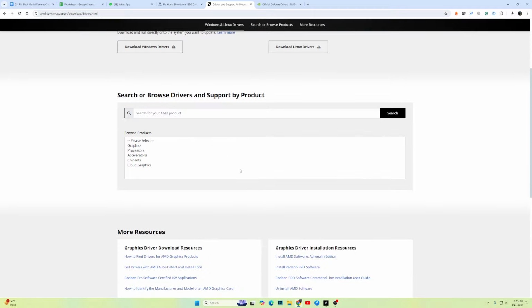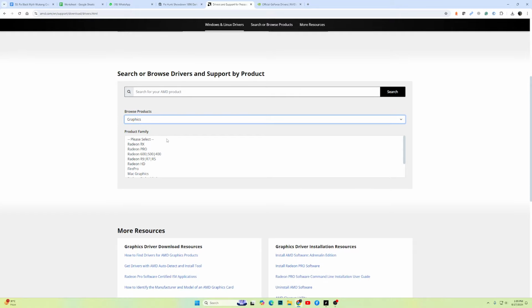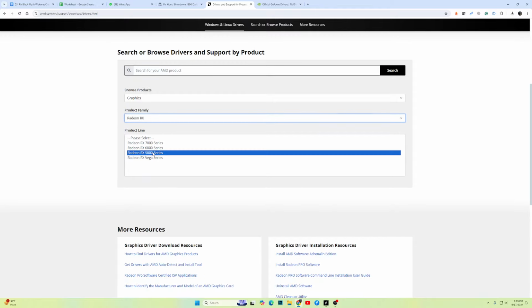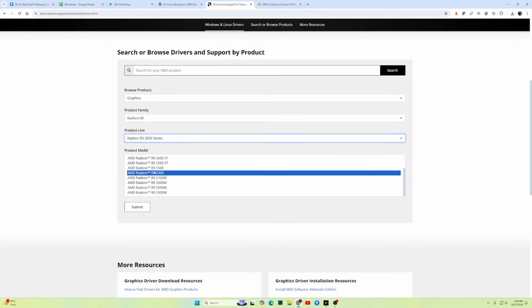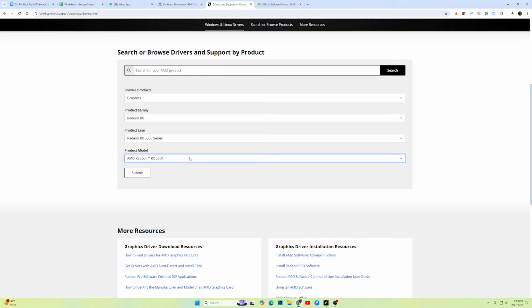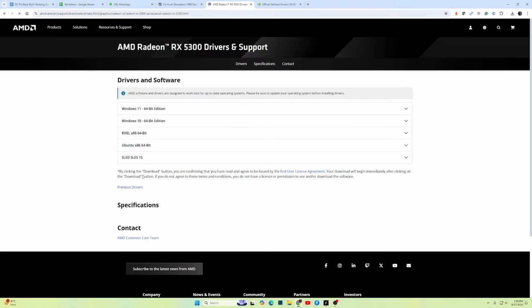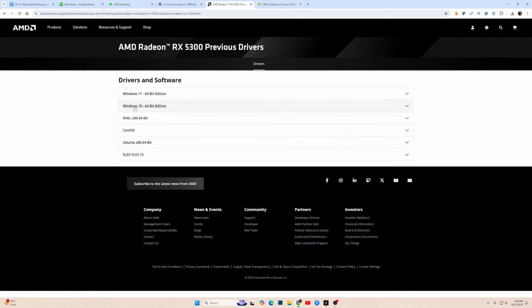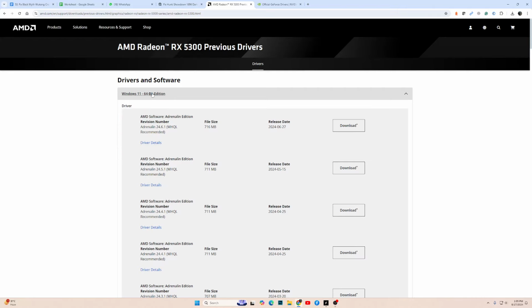Then over here, select your product type. Under browse product, select graphics. In the product family, select your product type. Then select the product line. Then choose your product. These are all examples, I'm simply selecting random stuff. Then click on submit. Then over here, click on previous drivers. Then choose your operating system.